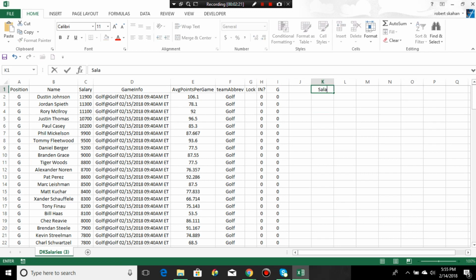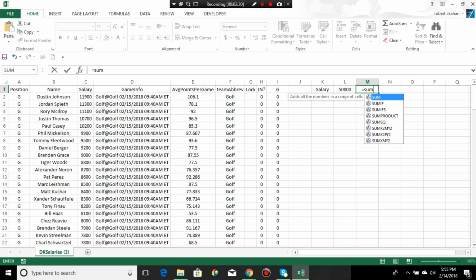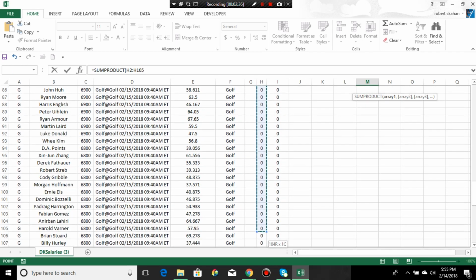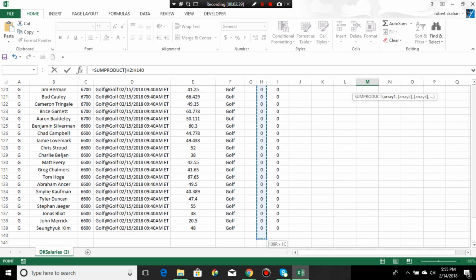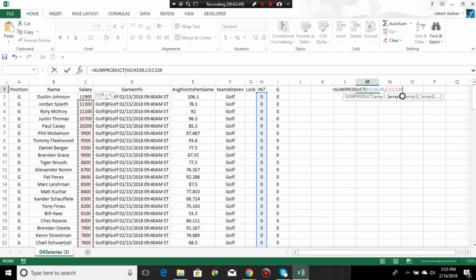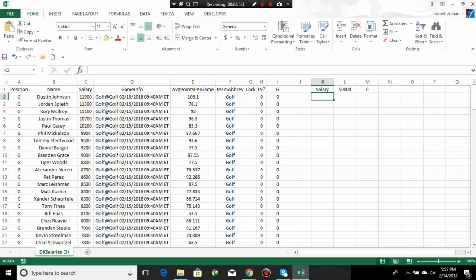I'm going to put salary. It's going to be $50,000. We need equals sum product of the in column, comma, and the salary column. Okay. It's going to be 0 because we haven't figured anything out yet. Salary.